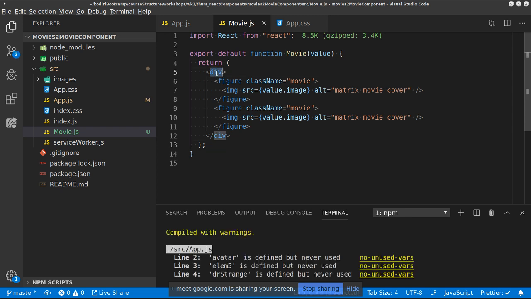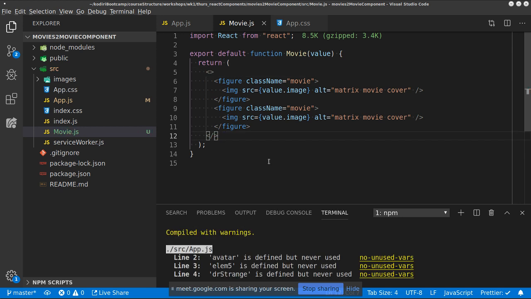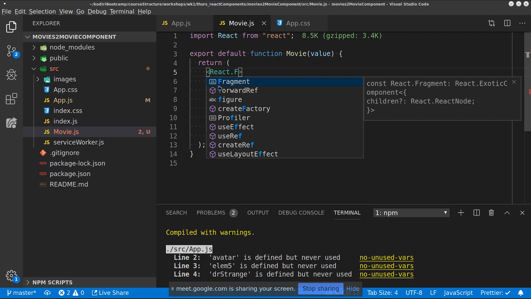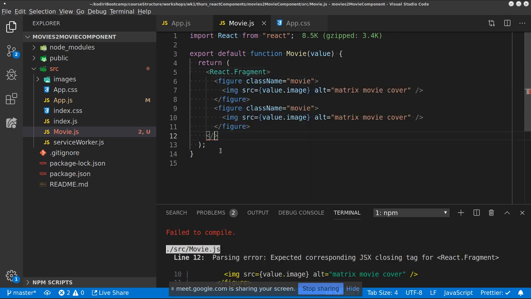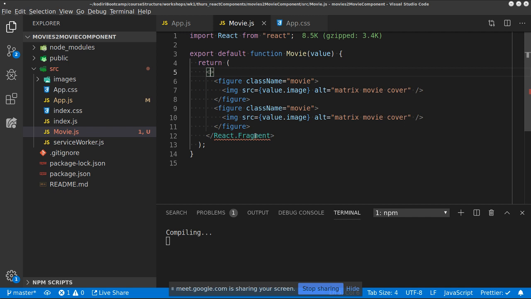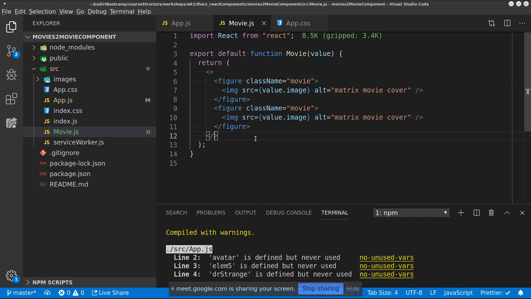Or, we don't even have to use a div. You can just use an empty tag, like that. And that's called a React fragment. The longhand way would be React.Fragment. Yeah, and then close the React.Fragment. That would be the longhand way of writing it, but you don't even need to do it. As long as you have some sort of parent container there, you won't get that error.